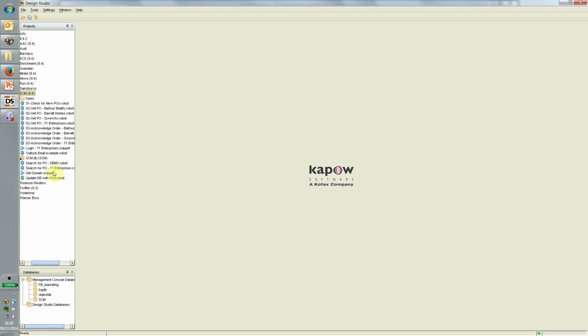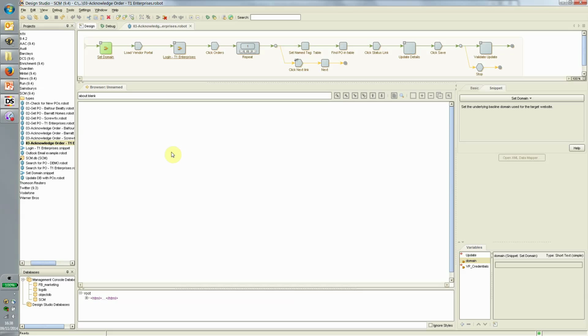This is the development tool that we use within Kapow Katalyst to build these workflows. And here we've got a very simple workflow that deals with the process of updating the status of one of the orders. So we need a few bits of information to help us do this. First of all, we have the credentials that I need to use to log into the partner portal. So just a username and password that we're going to use there.